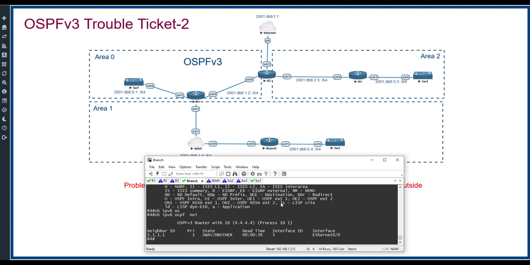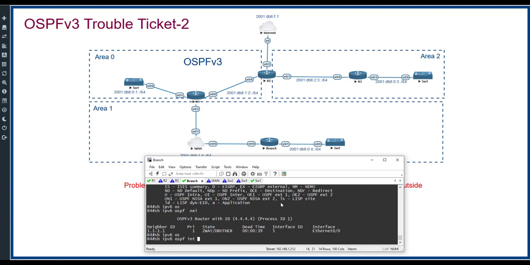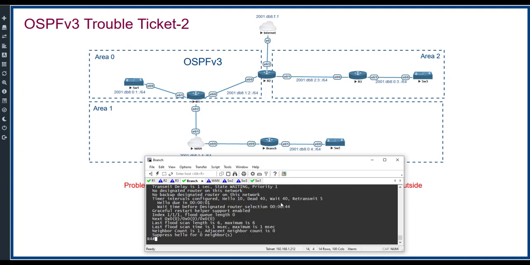Both of them now are DR other. After 40 seconds, one of them is DR, another is the BDR, and after that they are exchanging the link state with each other. Show IPv6 OSPF interface ETH00 can show us the remaining time. As you can see, wait time before designated router election is 44 seconds.